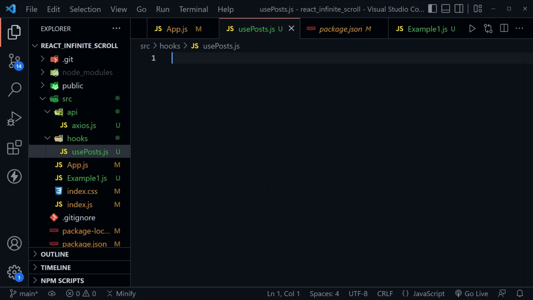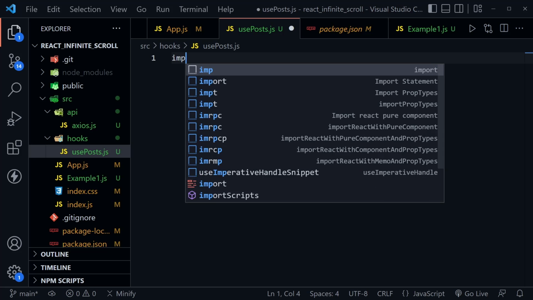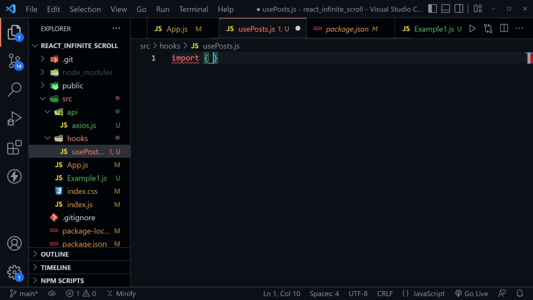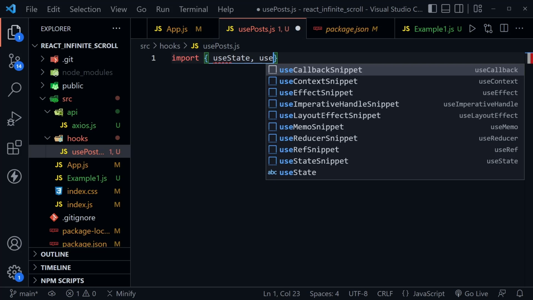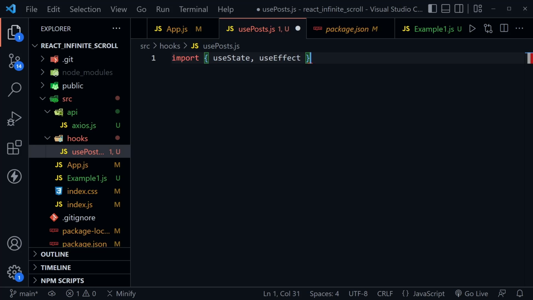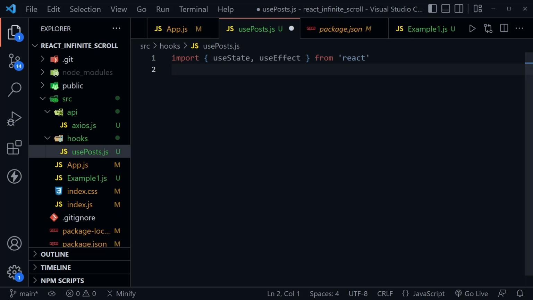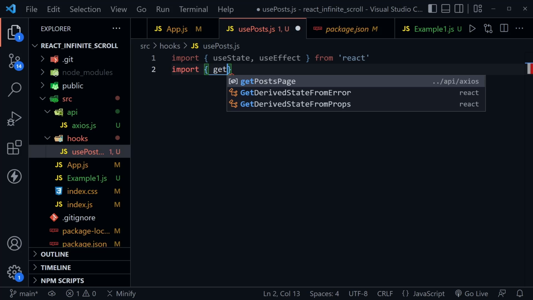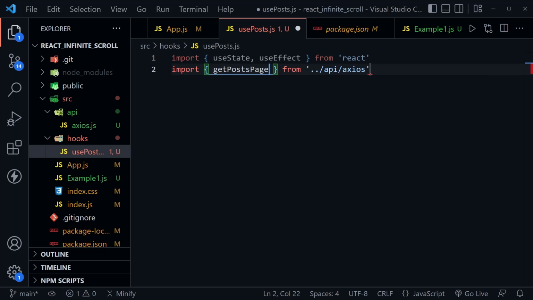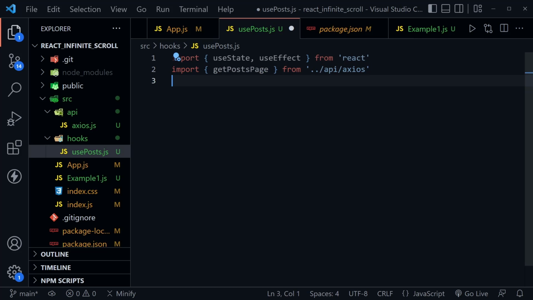And it will show you how to create a more generic useAxios hook that you could use in this purpose, but today I'm going to create one just for the posts. So we're going to start by importing useState and useEffect, and those come from React. And after those imports, we also need to import what we just created in the Axios file. So it is getPostsPage, and that comes from Axios. And you can see Visual Studio Code help complete that when I hit tab.